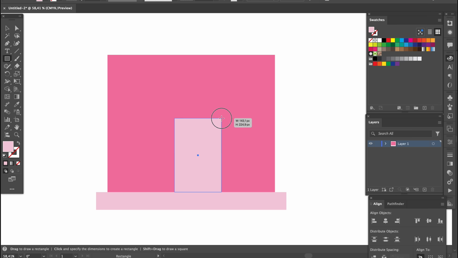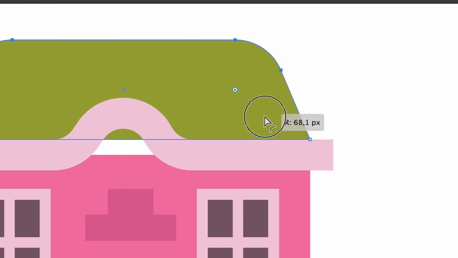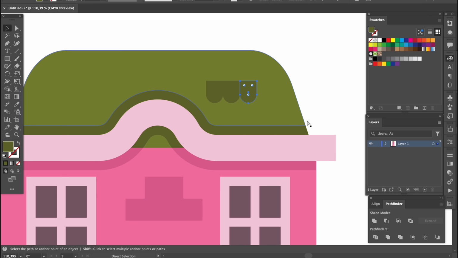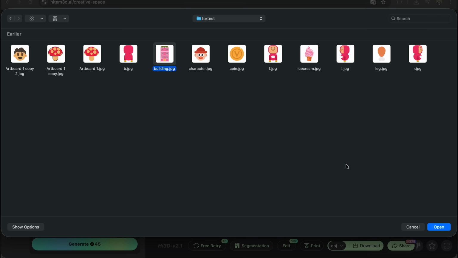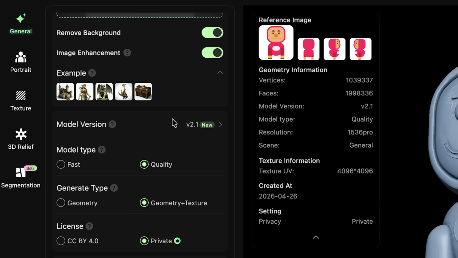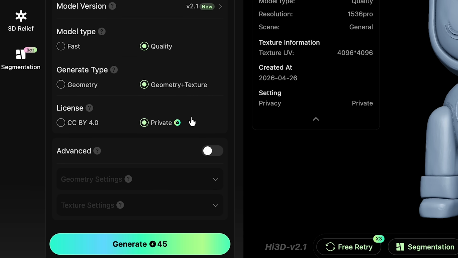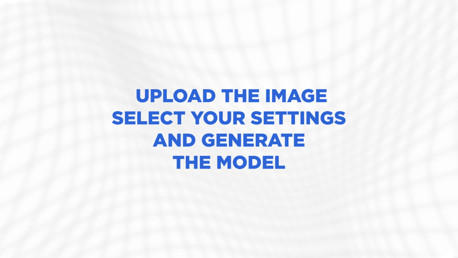All right, let's try something a bit different this time. Instead of a character, I'm gonna create a simple building. Again, keeping everything clean and simple, just using basic shapes to build the structure. This is actually a great example because objects like buildings and structures tend to work really well for 3D generation. And once it's ready, let's bring it back into Hitem3D. Same process, upload the image, select your settings, and generate the model.